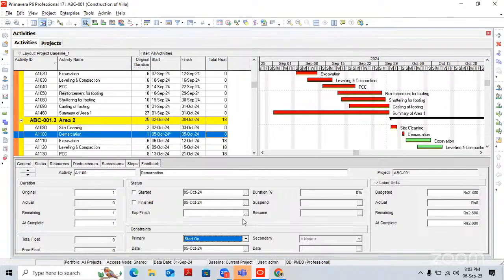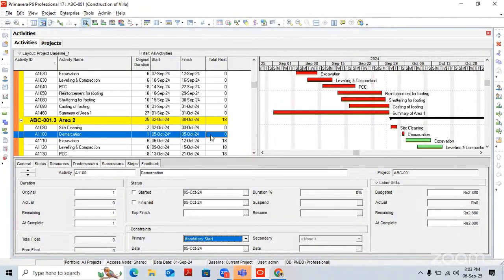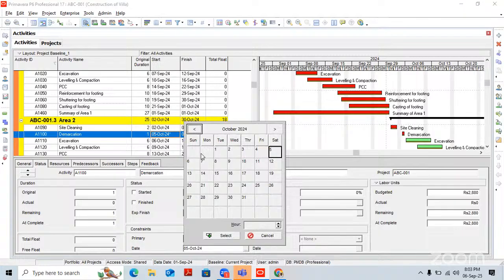There are two types of constraints in project management, soft constraint and hard constraint. So hard constraints are Mandatory Start and Mandatory Finish. You can see this is categorized, and the concept is the same. If you use Mandatory Start, the same thing happens here. 5th of October, Mandatory Start. You can change Mandatory Start here, and according to that, your float will be calculated.